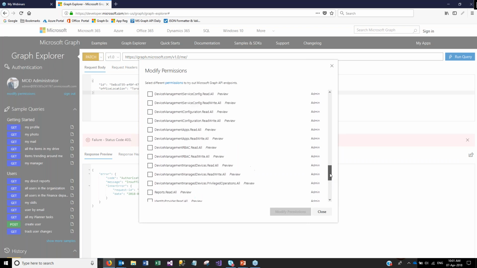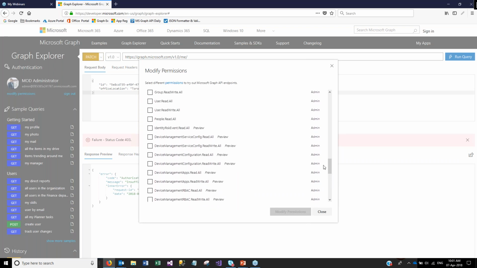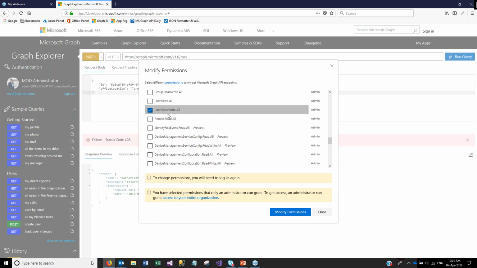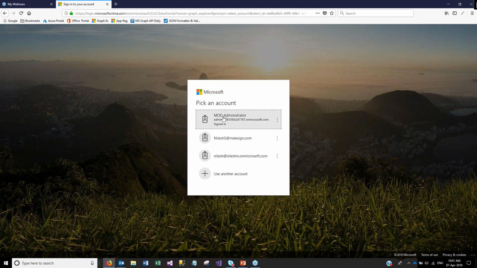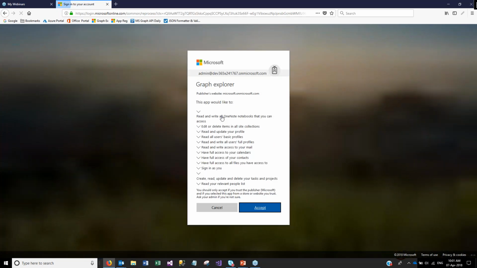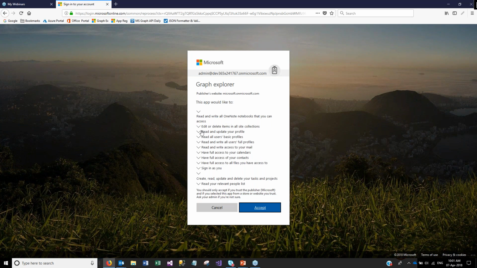So this is also a part of the demo, that you need to give the permission of user. I have to log in again. And when I have changed the permission, it is going to confirm with me that the Graph Explorer wants to have this permission from you. I am clicking on accept.